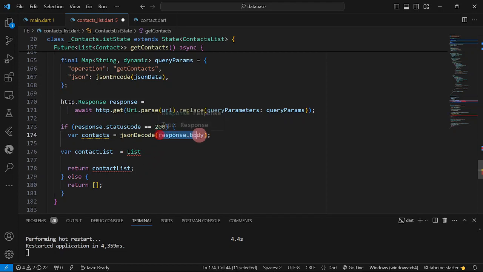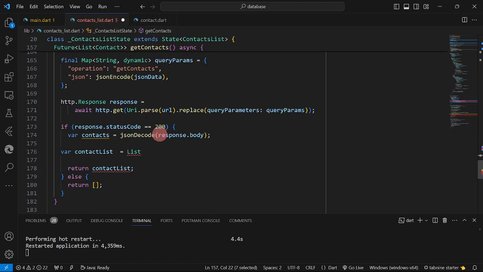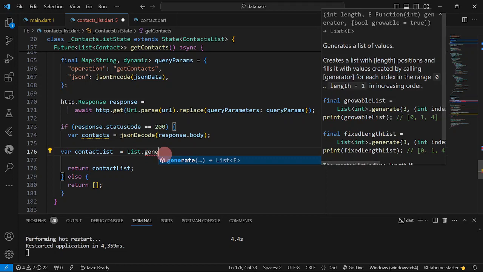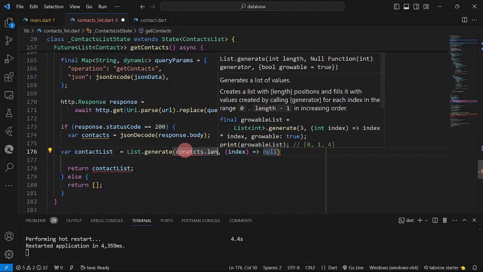Take note, response.body is a list of maps. But what we must return must be a list of contacts. So out of the response.body, we are going to generate a list. Generate from where? First is the length. How many items are we going to generate? That is going to depend on the contacts here, so we are going to use contacts.length.